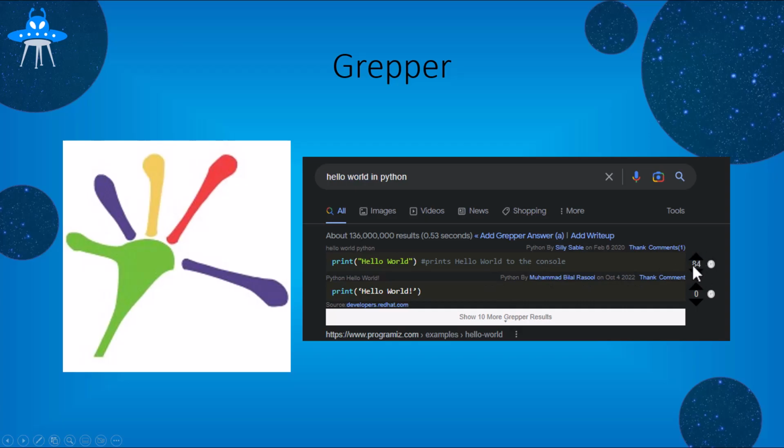Over to the right is a voting system, and that voting system tells you what's good or not. So you can see here 84, and we can see print Hello World, and we can see others, and you can look at more, show 10 more greppers. It's a Chrome extension, but after you add it, you essentially have an account with them. When you search for something, if it's not there but you find it in an article, you can add it. But it also does that automatically, if I remember.